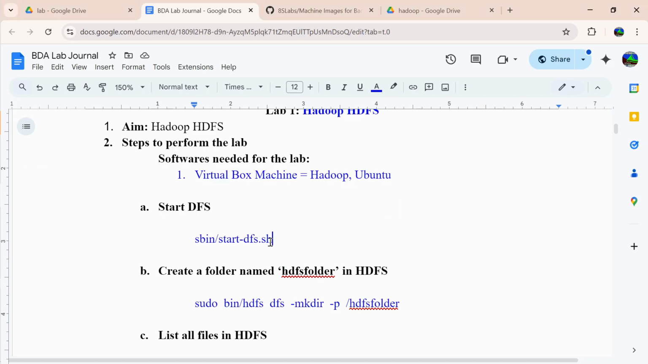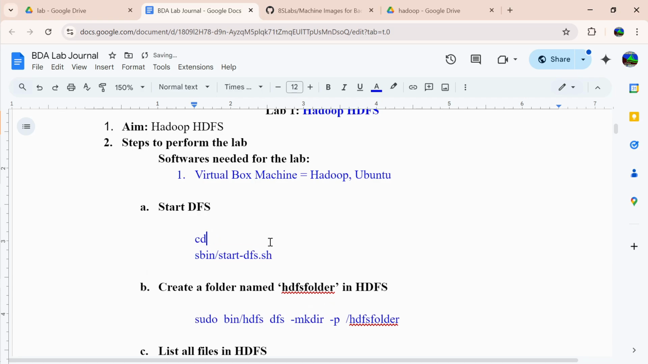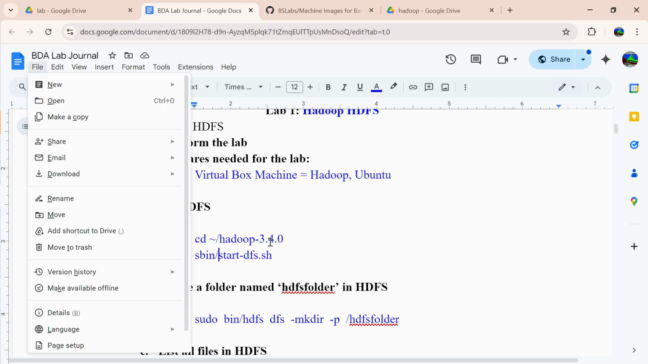So what we are doing exactly, what are the steps? First we are learning how to start the DFS system. You have to go to the Hadoop folder, so something like cd, and in my case it is hadoop-3.4.0 from the root folder. Wherever you have installed Hadoop, you can go there, and this is one way of starting the DFS. Another way, you can simply type the command start-all.sh. If you have set up everything properly, it should work.